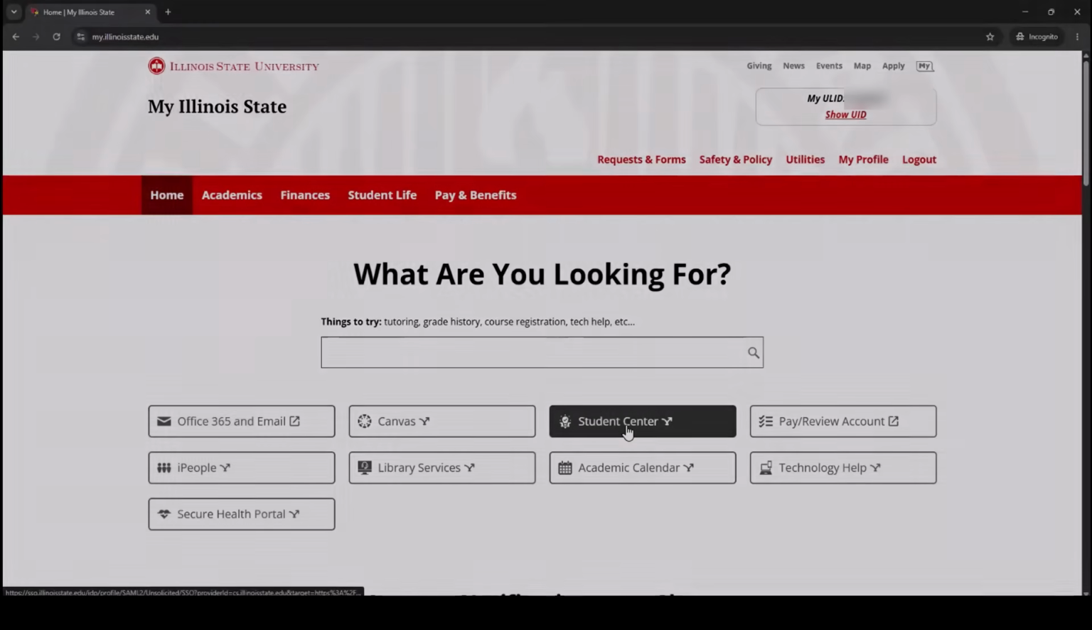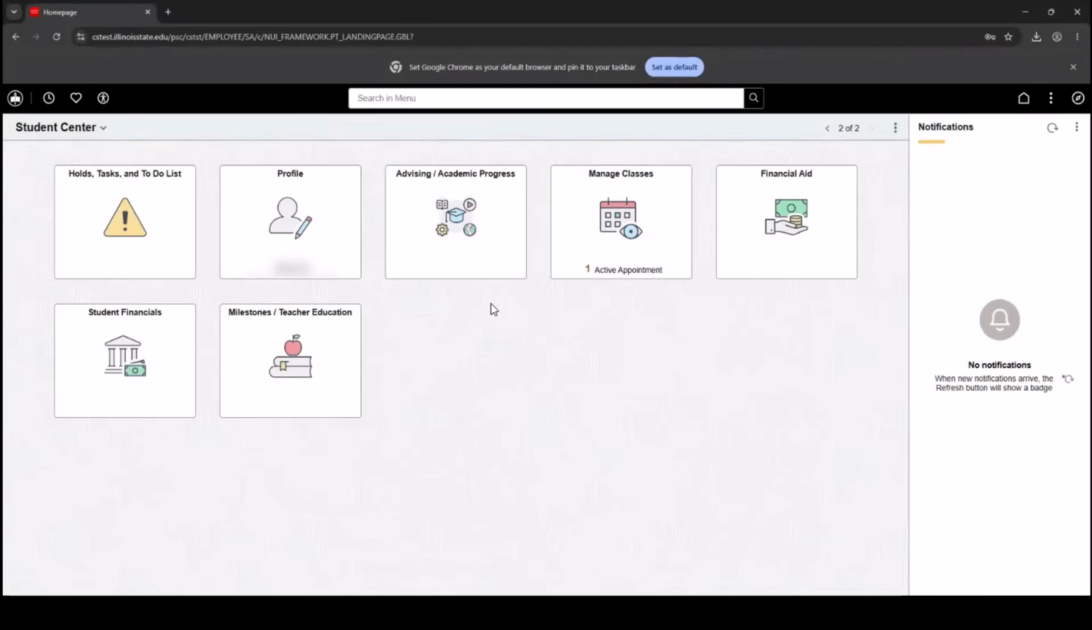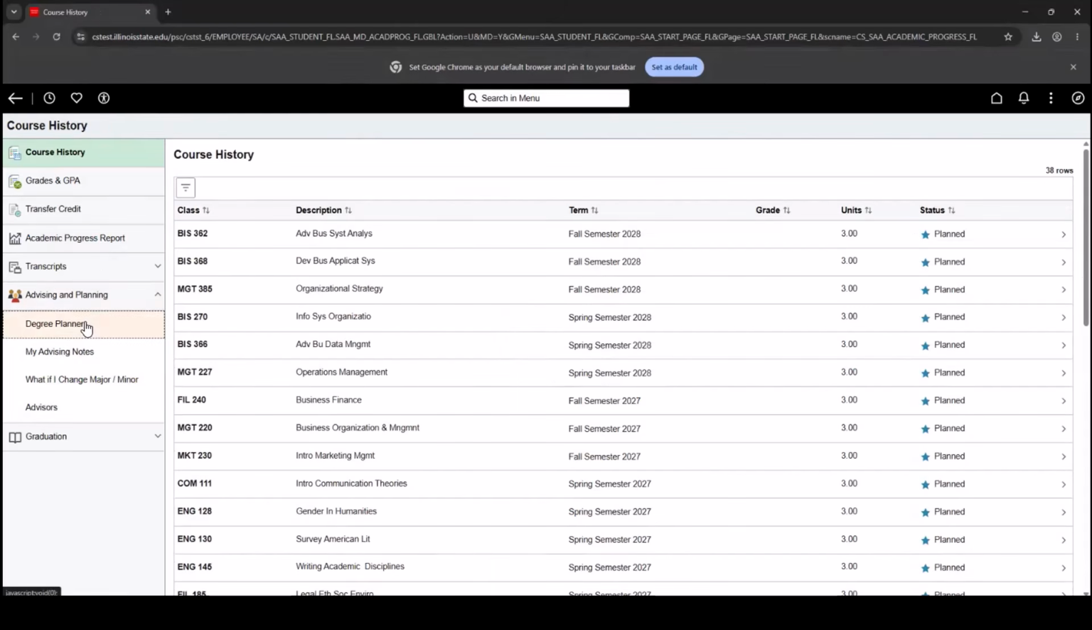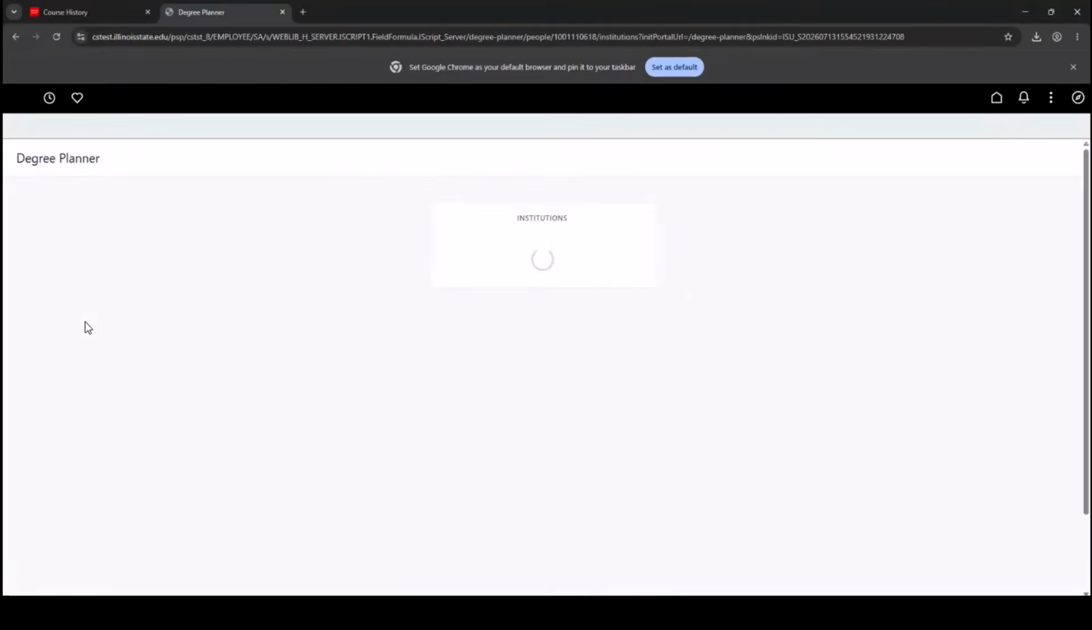Click Student Center. In the Student Center, click the Advising/Academic Progress tile. Click Advising and Planning on the left side of the screen. This will open a drop-down menu. Click Degree Planner. This will open a welcome screen for Degree Planner. Click the View Tips button to view tips on using Degree Planner.